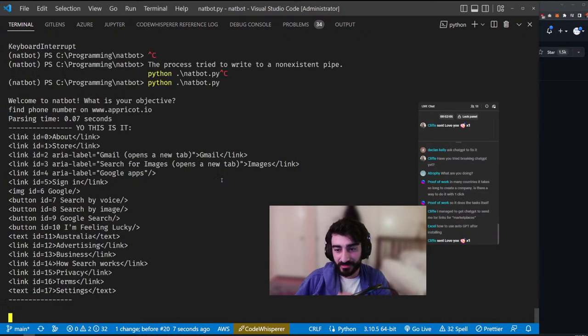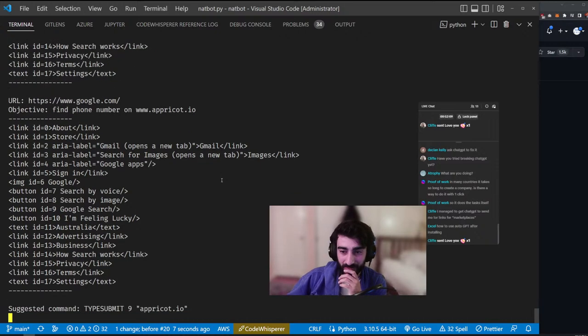Excel says, how do you use Auto-GPT after installing? You run it with Python -m Auto-GPT, if you did it the Python way. And then you just give it a goal.